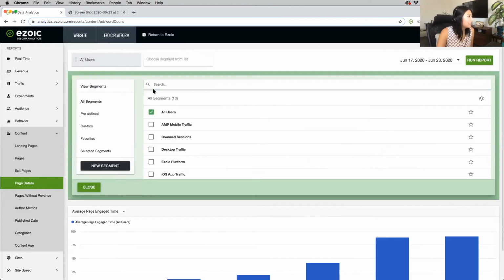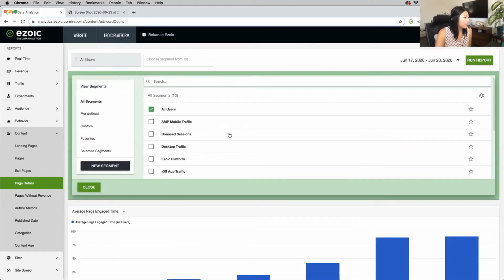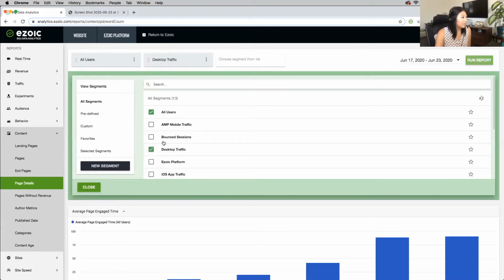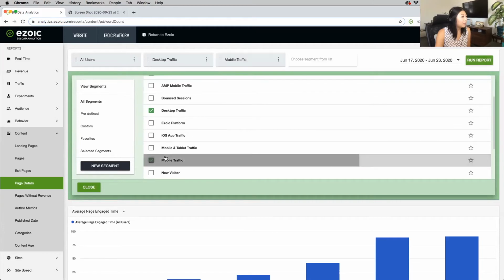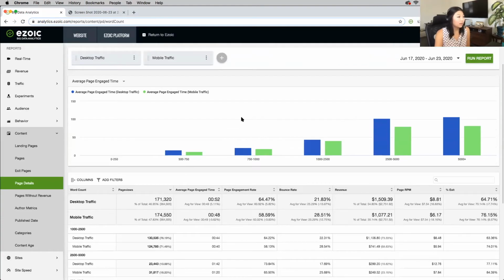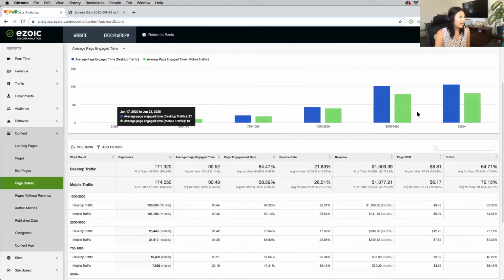You can also segment your users. There's a lot to choose from. A really popular one to look at is desktop versus mobile traffic. It's a pretty common one. You can run that report, and here you can see that broken down.